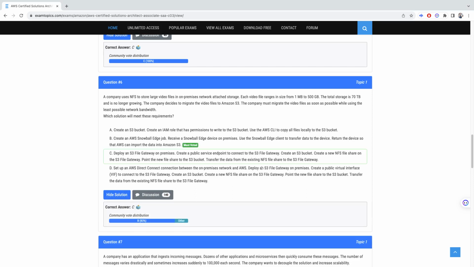The community, most people, not surprisingly, voted for B. But the answer is C. Deploy an S3 file gateway on premises. It's a very tricky question, so I'm not surprised that a lot of people will go for B, because B also makes a lot of sense, to be honest.